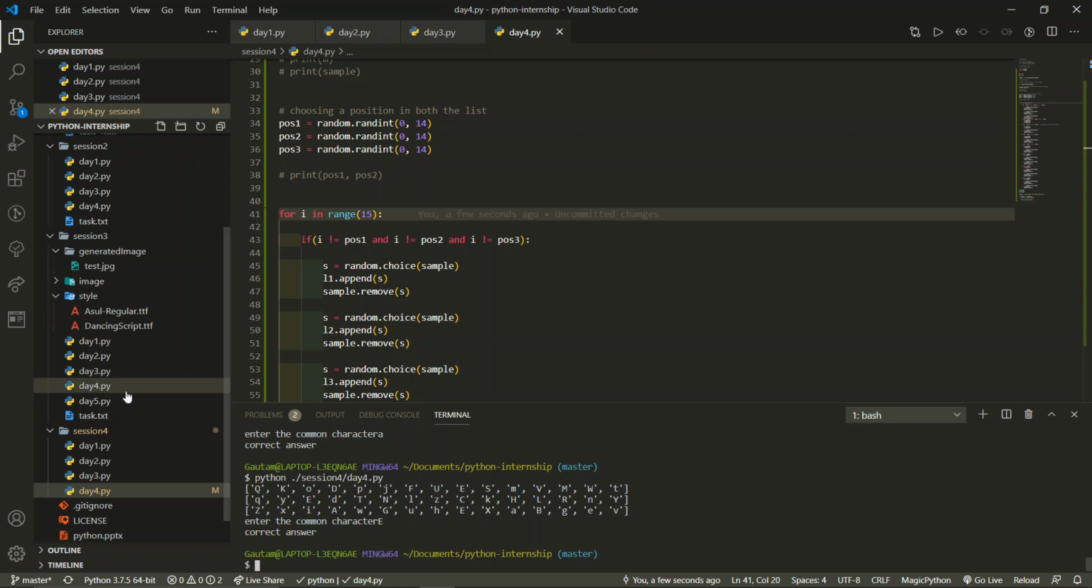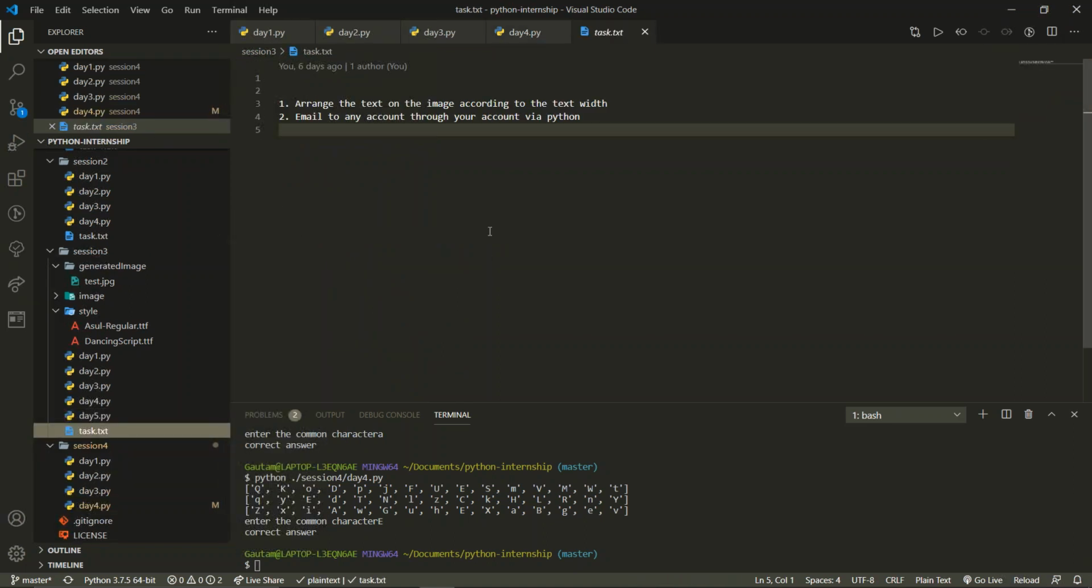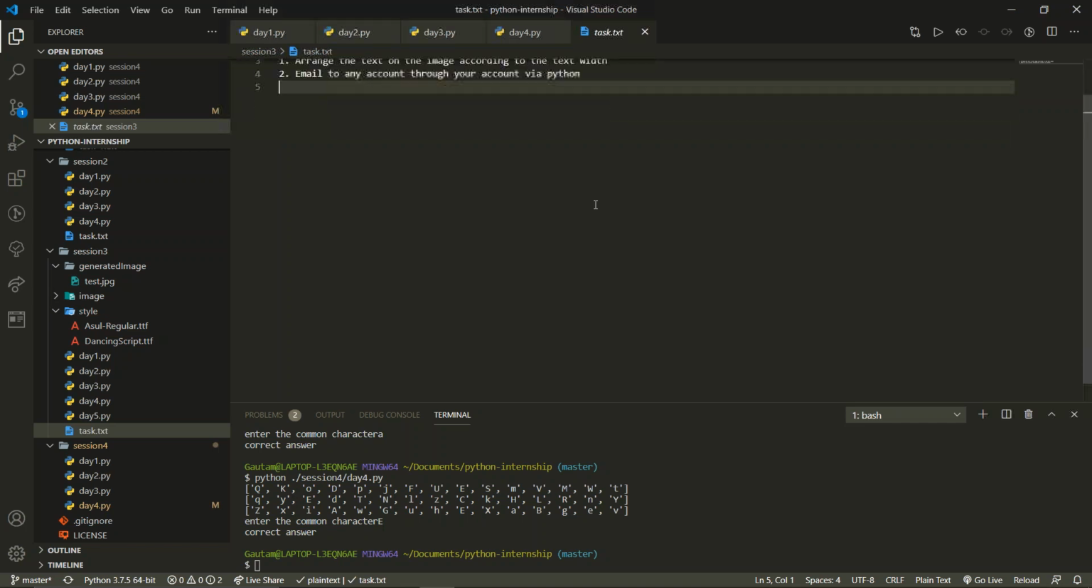Okay, the email task. The email task was something like send an email to any account via Python. This was your task. You need to just send an email from your Python dashboard. That's it. This was only your task. You need to integrate an email from your Python dashboard. So this was your task, and just try to do it as soon as possible.